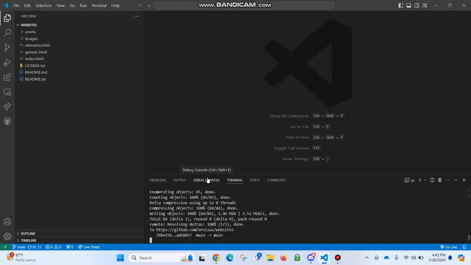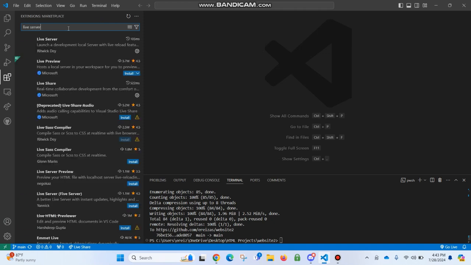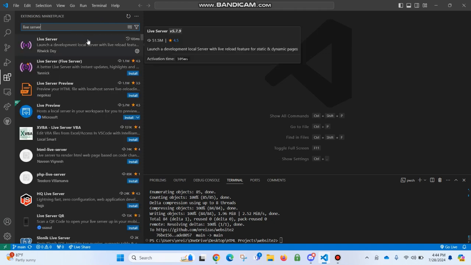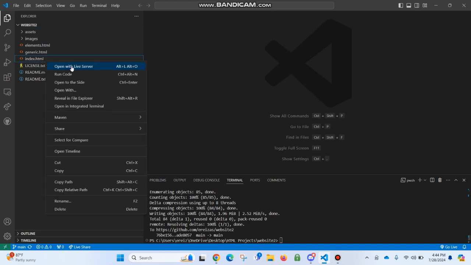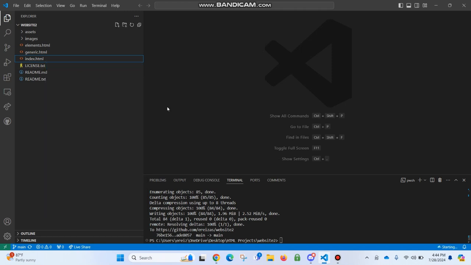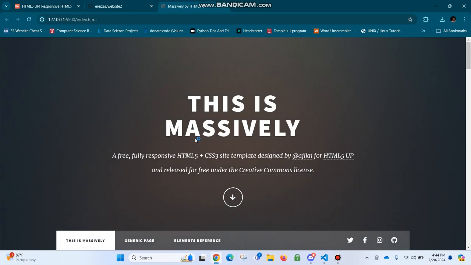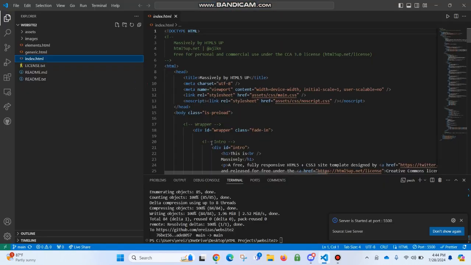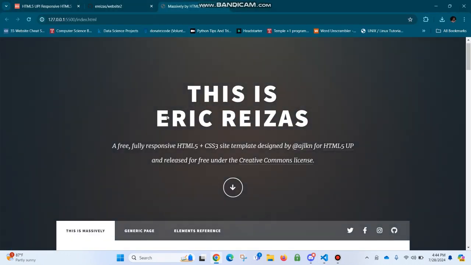I suggest using VS Code because there's an extension called Live Server. I would recommend downloading that extension so that you can right click on the main HTML file, typically named index.html, and open Live Server, and you can see the website change while you're changing the code. Here you'll notice this says Massively, but I'm going to change it to say Eric Raises. Alright, I made that change, and there you go.